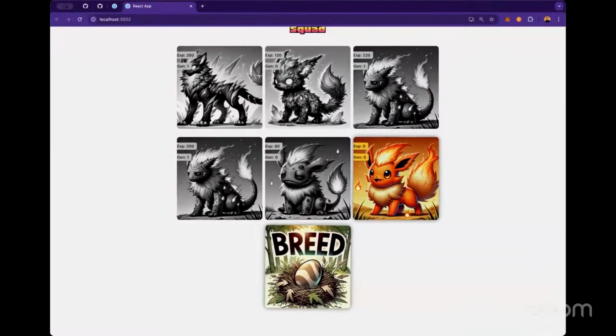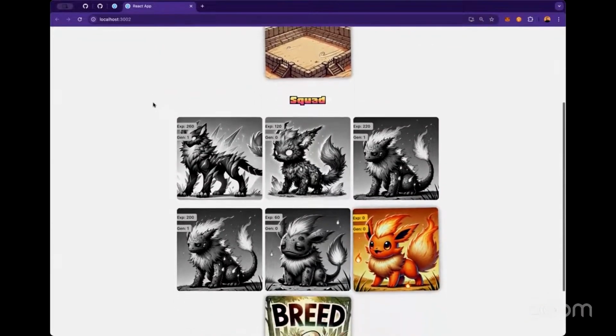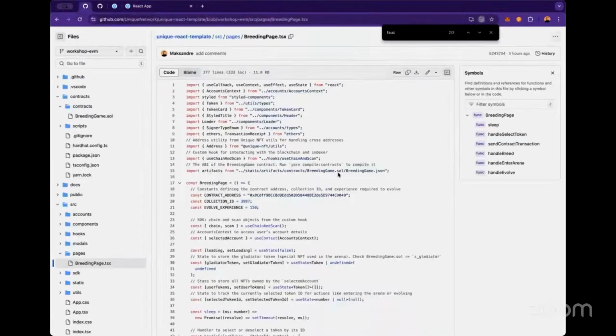And maybe, yeah, I just created one new creature here. So yeah, this works. Now, let me explain how you can invoke these contracts using both Substrate and Ethereum addresses.